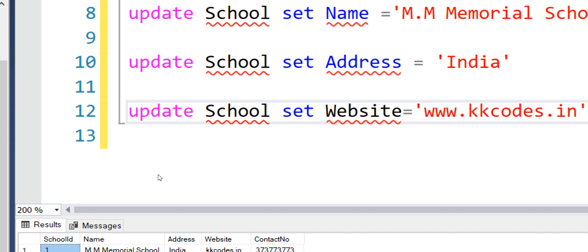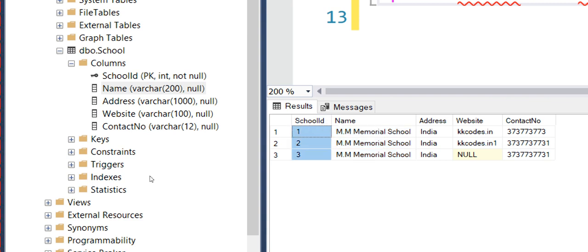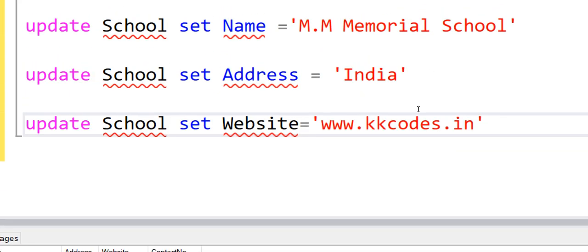Obviously this is the primary key, right? These other values can all be the same. We cannot say that this is unique. All values can be the same, but this school id as a primary key is always going to be unique, right? So we are going to use this column.